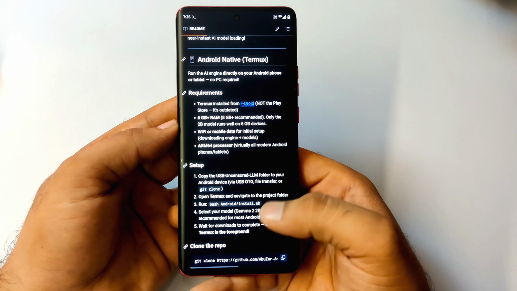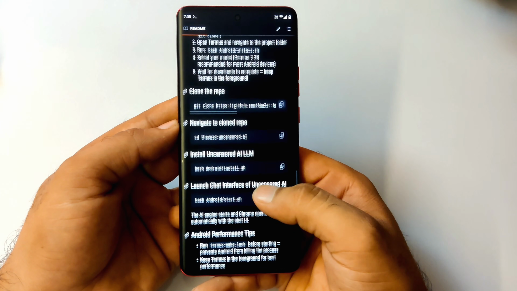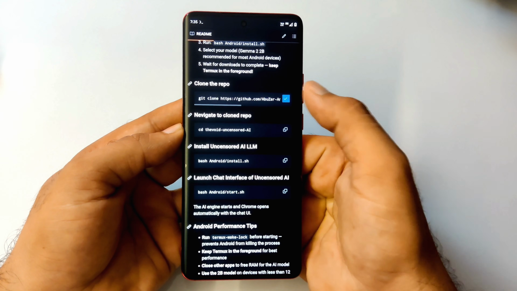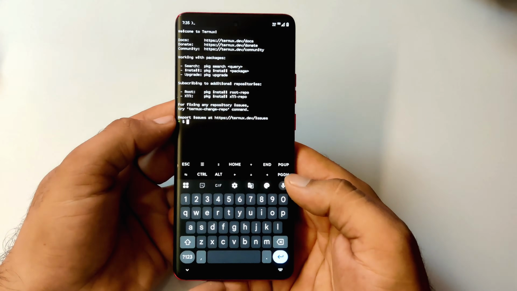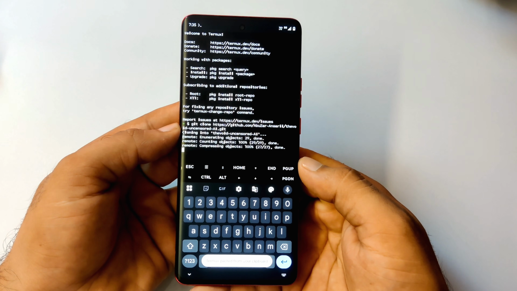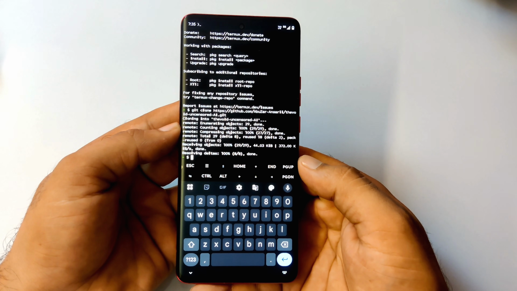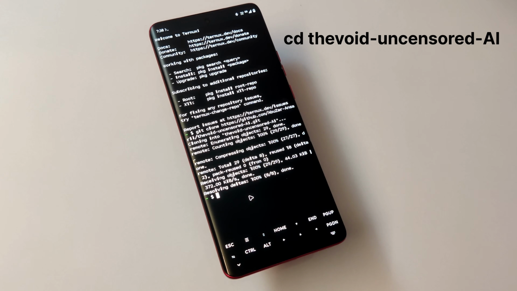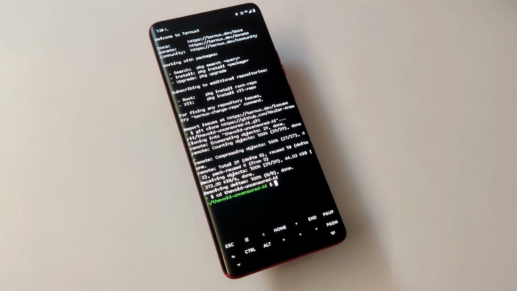Anyway, back to the process. In that Android installation section, you will see a git clone command. Copy it, open your Termux app, paste the command in, and hit enter to start cloning. Once the cloning is done, go back to the repository and copy the second command. Paste it into Termux and press enter. This command will move you into the cloned repository directory.